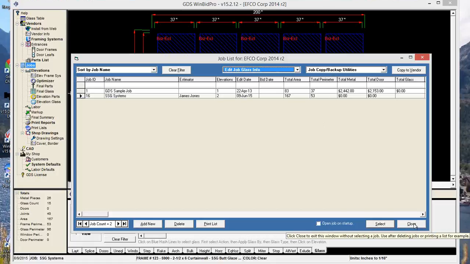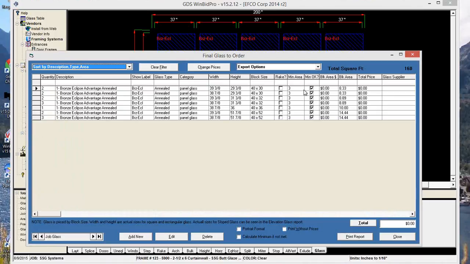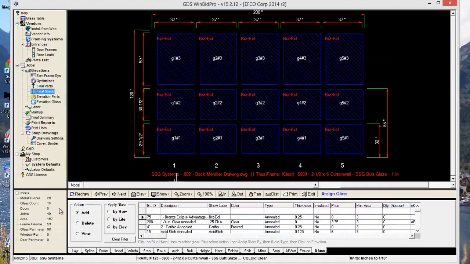But if you want to get down to the nitty gritty, then you can go in and edit those glass sizes and they'll keep. And that's what'll print out on your final glass report. So when we go to final glass, we'll see whatever sizes, here's that 36 that I put in. So that's how it works.